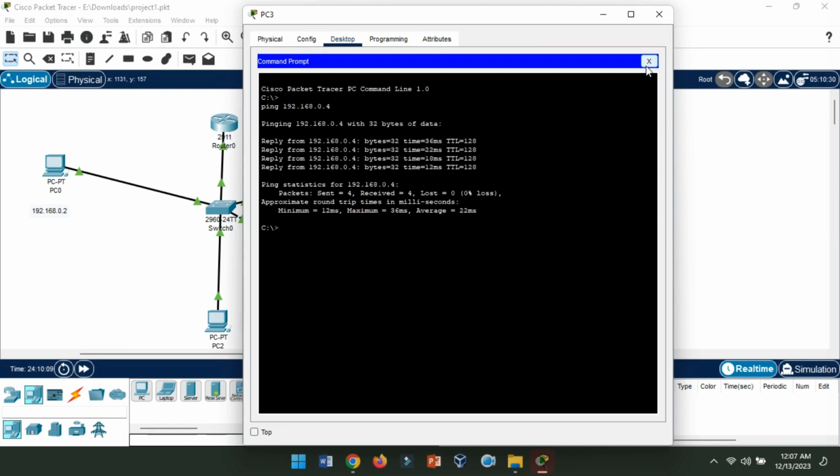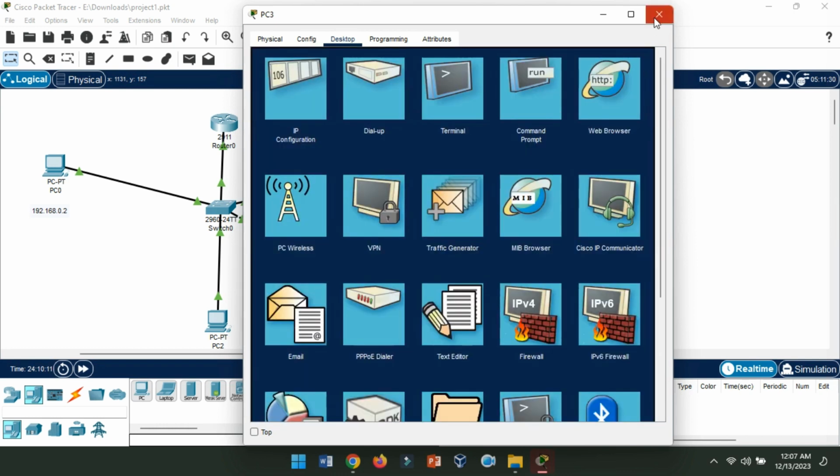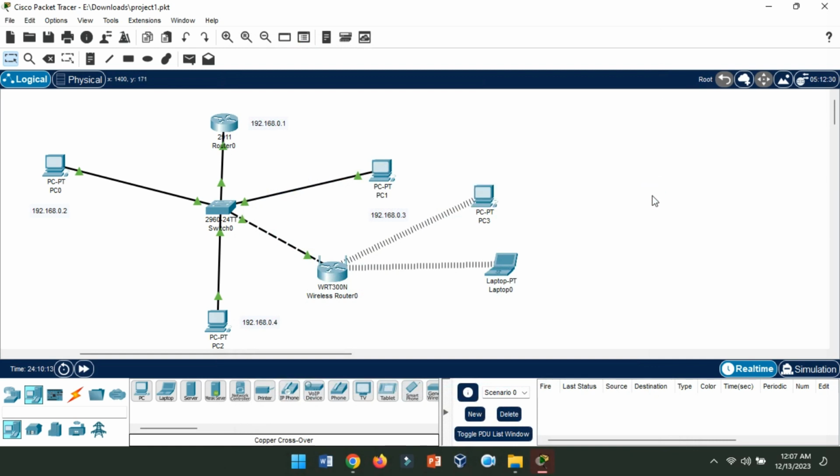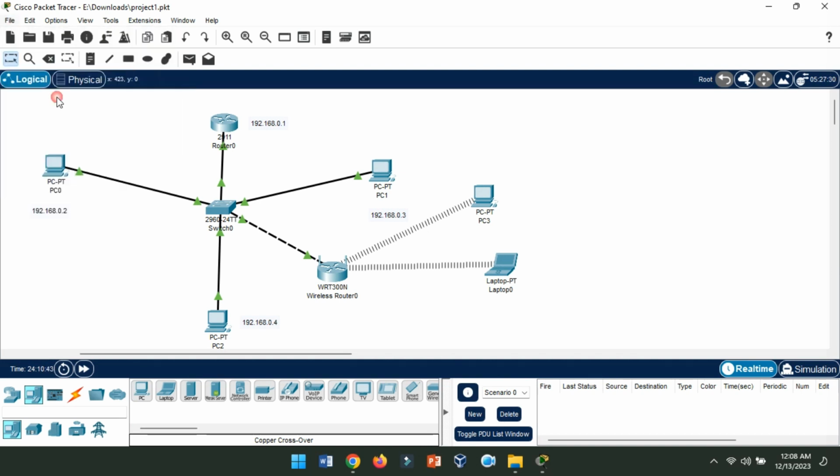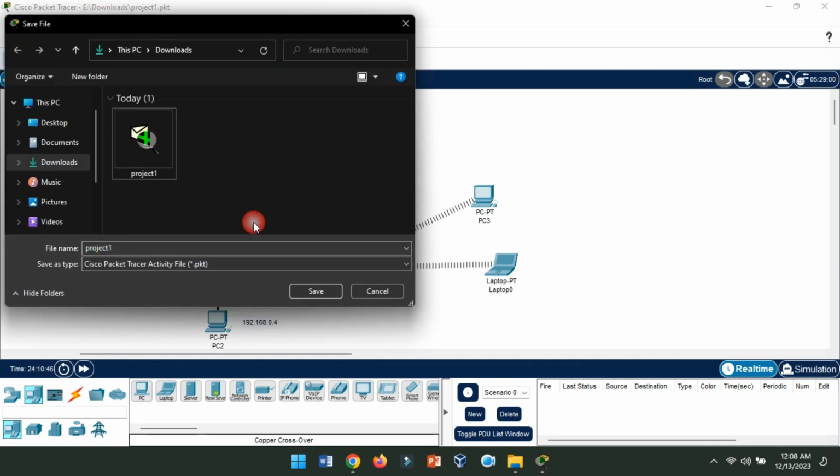This is the procedure for establishing a home network designed using Cisco Packet Tracer, marking the completion of our first project. Ensure to save this configuration for documentation purposes. To save your project, locate the File menu and select Save or Save as to specify a location and file name. This stored information will be valuable for future reference or modifications.